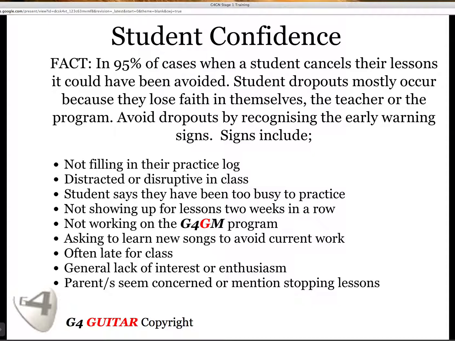And the next one, general lack of interest or enthusiasm. They're sitting there going, hum-ho, this is boring. That's a common one. They'll say, oh, this is boring, I'm not interested. Can we do something else? Can we learn a song? Again, they're trying to move away from the work. They're not confident in what you're asking them to do, and that's why they do it.